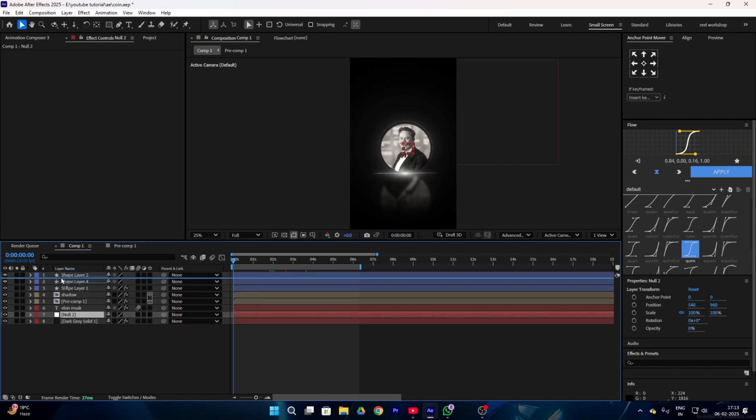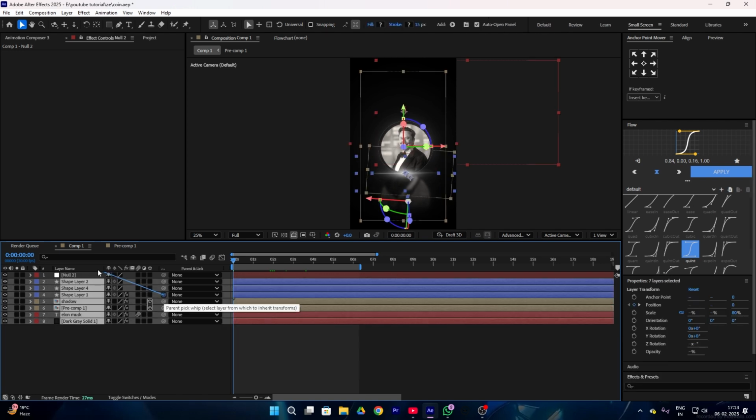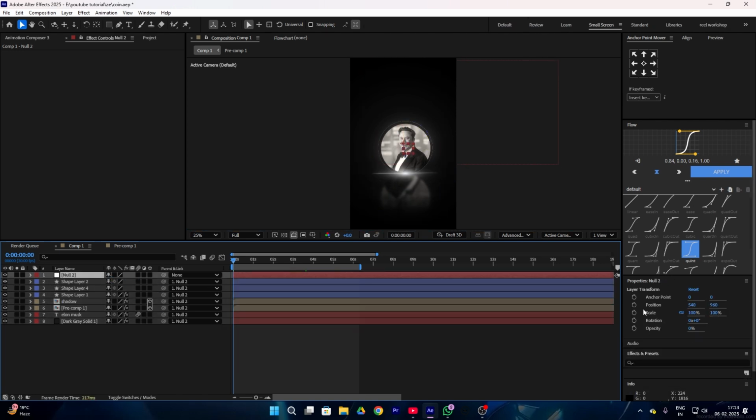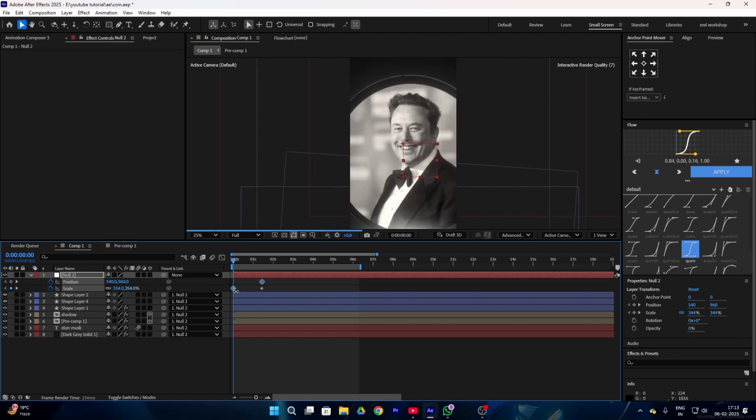Alright, so add a null layer in your timeline and select all of your layers and parent link them to your null layer. And then give a keyframe to position and scale. And then move these keyframes a bit further. And in the beginning, increase the scale size like this.